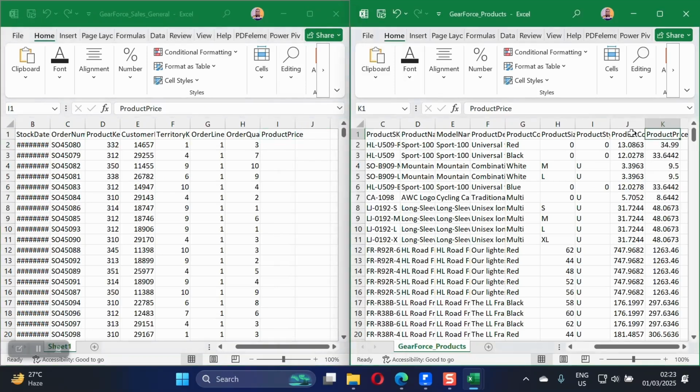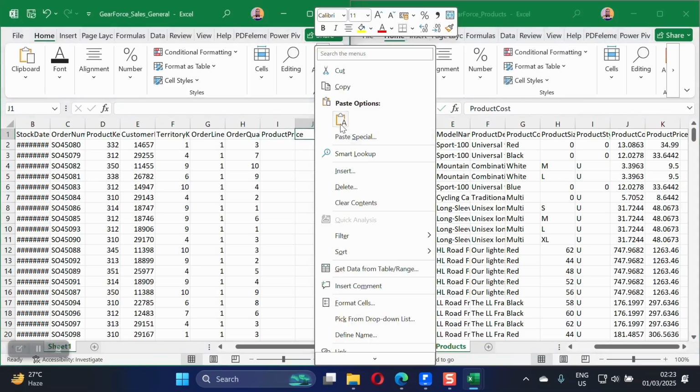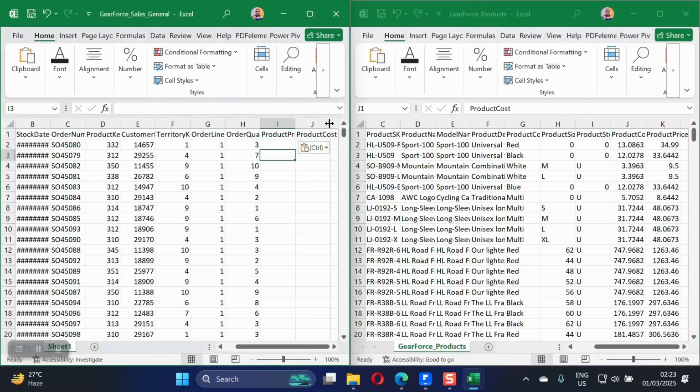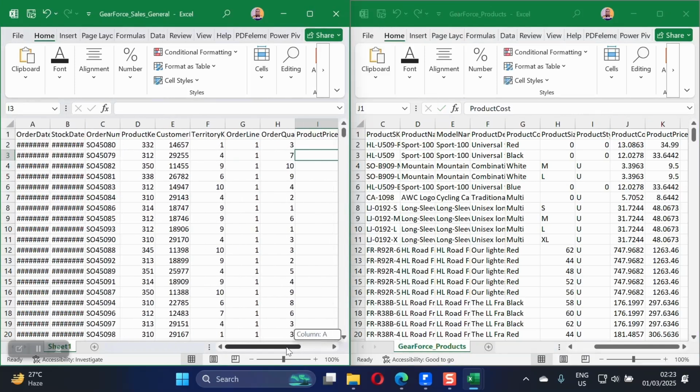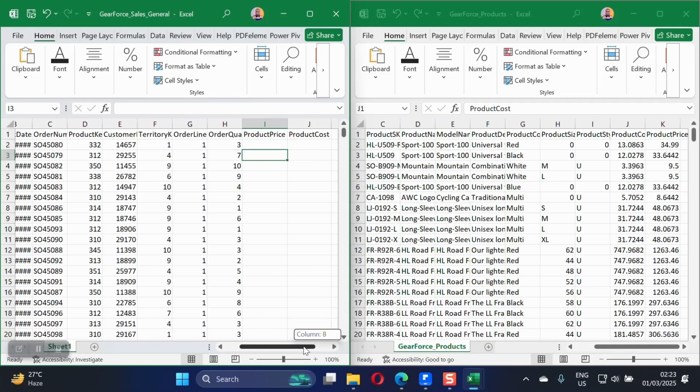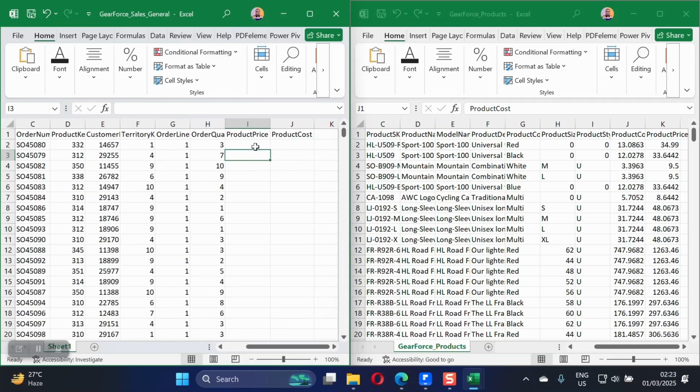Now, the next thing I will do is to copy that of product cost, then come back and paste it here. I hope you get the message. So this is exactly what I have. Now, the next thing I will need to do is to link these two tables together. And how do I do that?